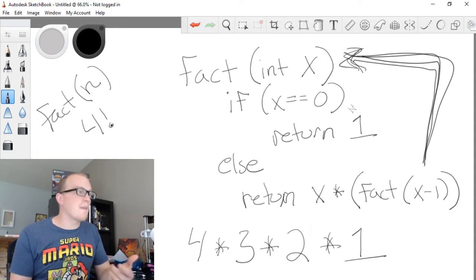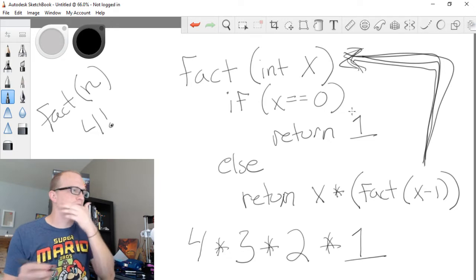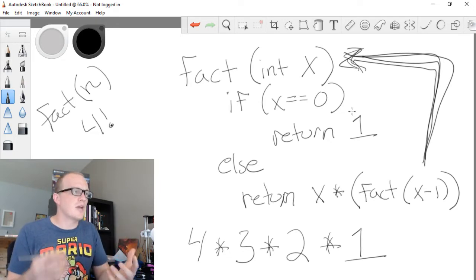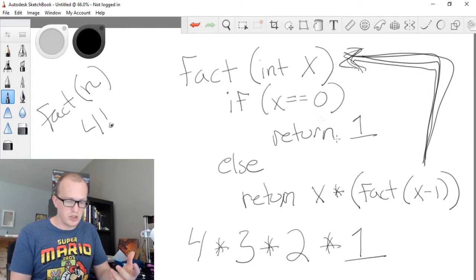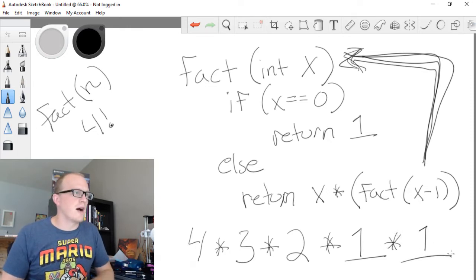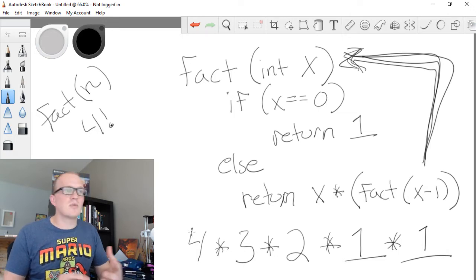All right, and we've hit our base case. That's the point. That's what stops our program from running. If not, it would just run forever, but we haven't. We hit our base case. So now x is equal to 0, so we just return 1. So we add that to our return at the bottom. And what we get is the result of all of this.